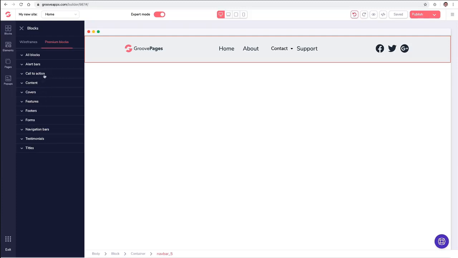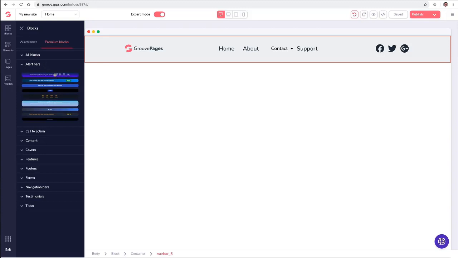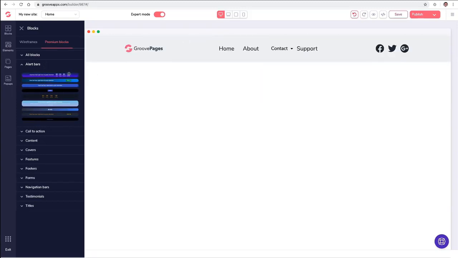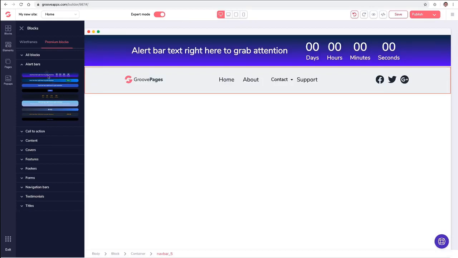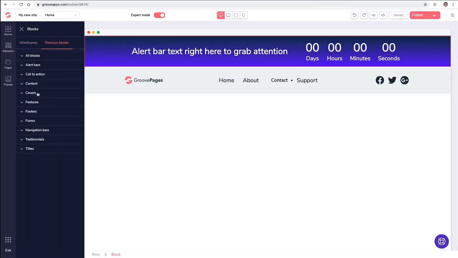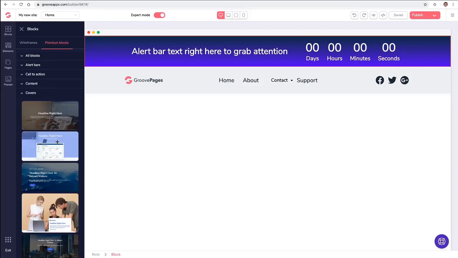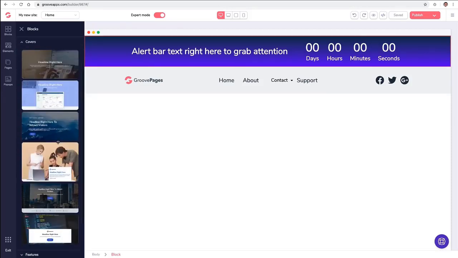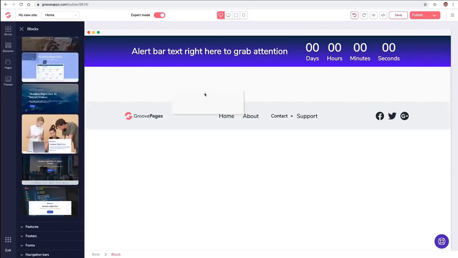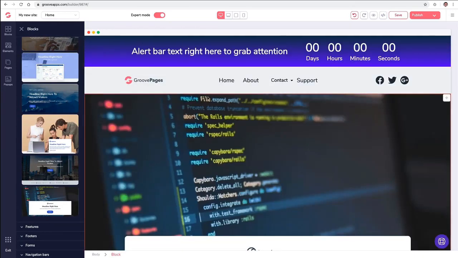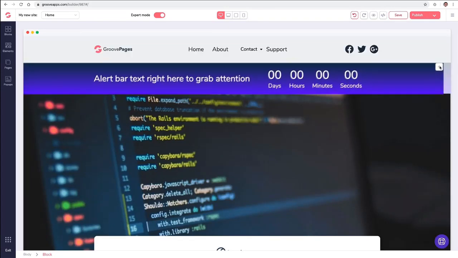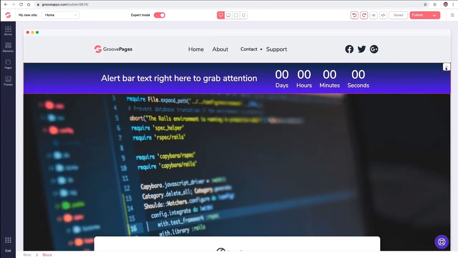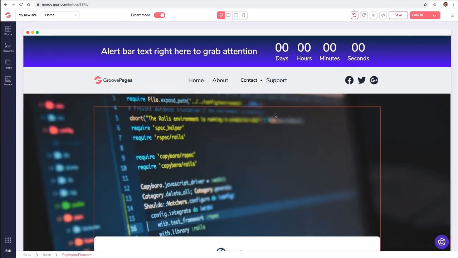Let's see, I might want to put an alert bar up at the top, right? With a little countdown timer. So I'm just going to drag that right above here like that. And just like that, we get our alert bar. I'm going to choose a cover section here, and I'm going to choose this one right here. I kind of like the way this one looks, and I'm going to drag it here. Now, if at any time I feel that I put something in the wrong place, or I want to see how it looks in a different place, I can just grab the drag handle, and if I want to put it back, I just drag it back into position just like that.